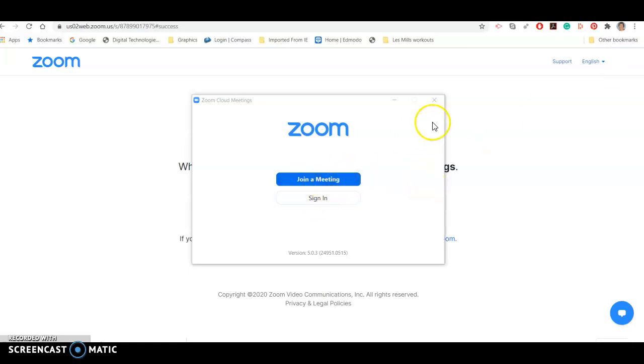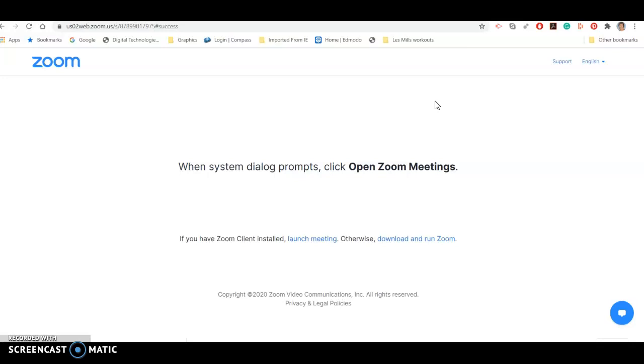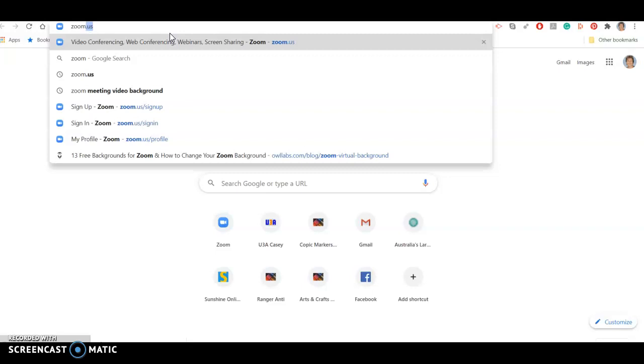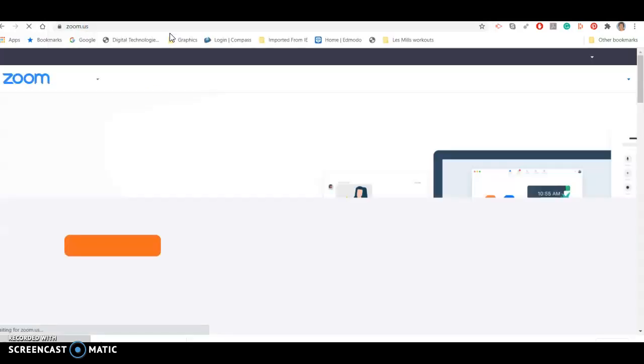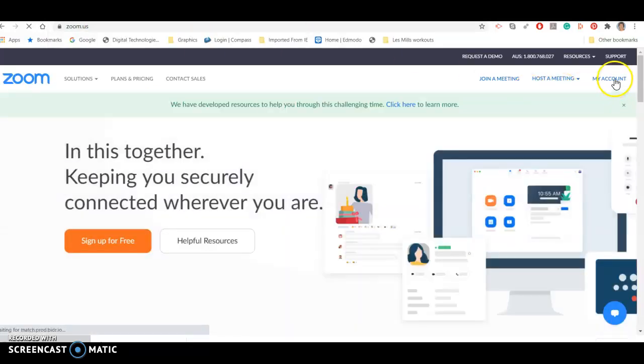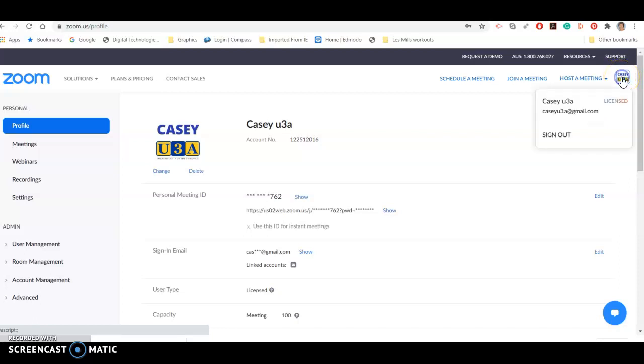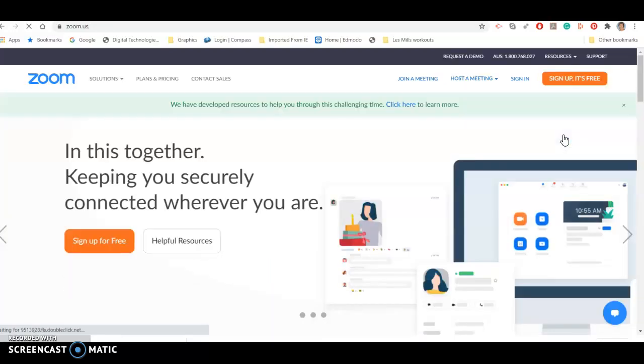For some reason it's not doing that, so if you don't see the Casey icon to sign out, could I ask you please to close the Zoom, log back in again, go to my account, which is now showing that icon, and click on that and click sign out. Again, because we're sharing it with different tutors, it is important that each person signs out after they've finished hosting.